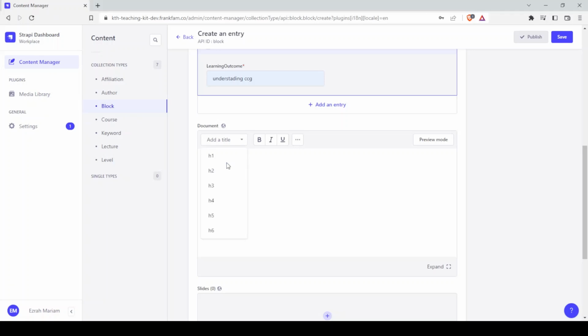You can use these editors to enter the main content. You may use bullet points. And you can use italics and bold and other options like so.